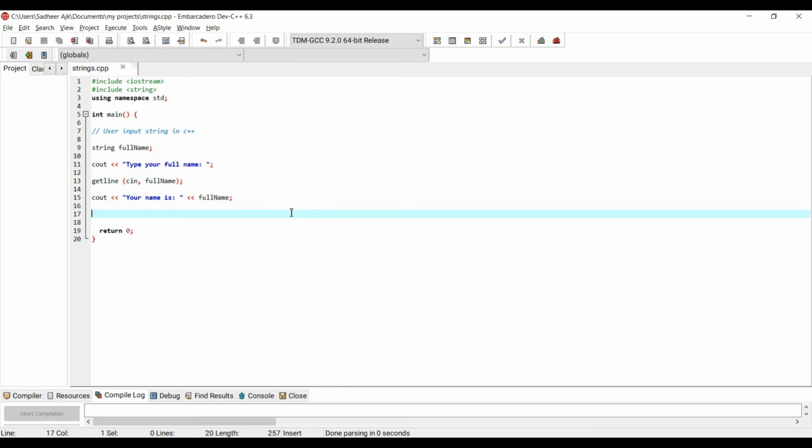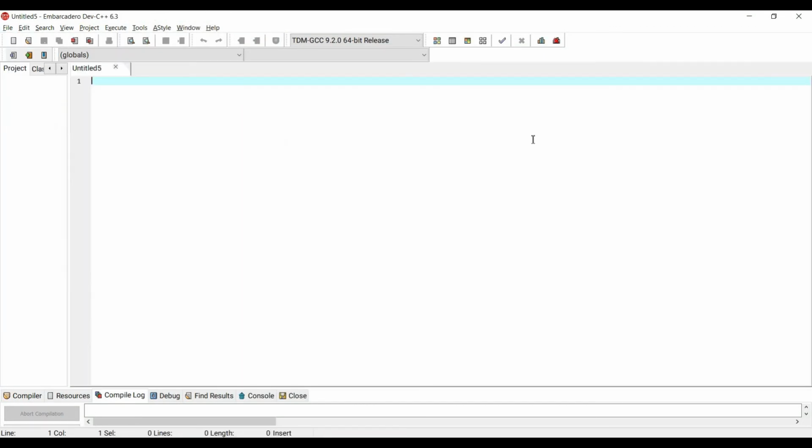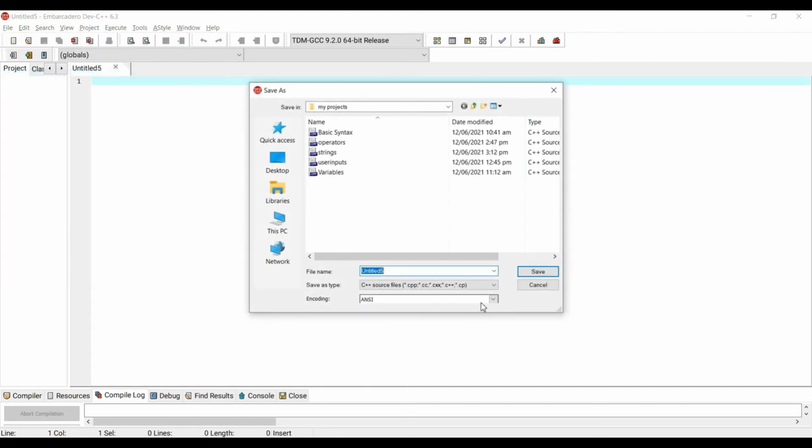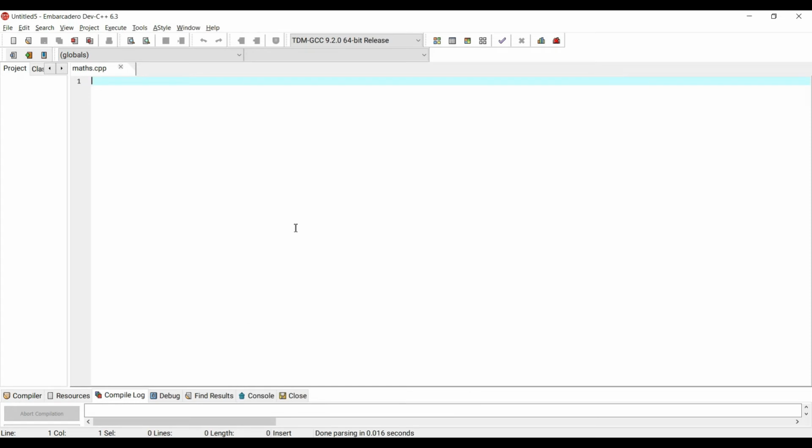So that's the end of strings and all its functions. Now we will move to the next concept in C++, the C++ math functions. So just save it as maths. C++ has many functions that allow us to perform mathematical tasks on numbers, like the max and min functions.